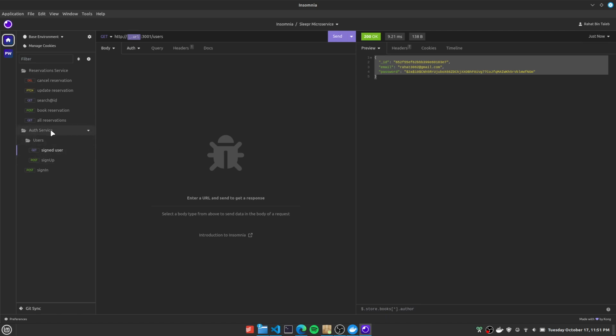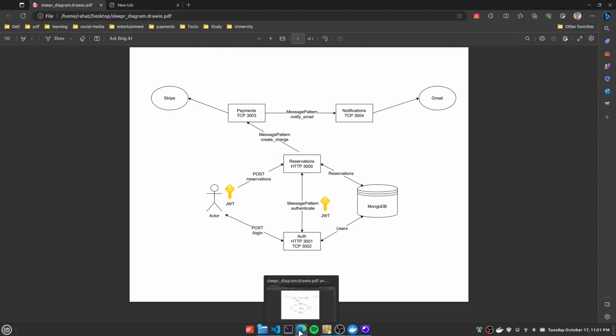So this was all of the auth service. We have gone through our auth service, signed up, then signed in, and then got our key. Now we have the magical key. We have already checked, and so we can use this key for our reservation application right now.